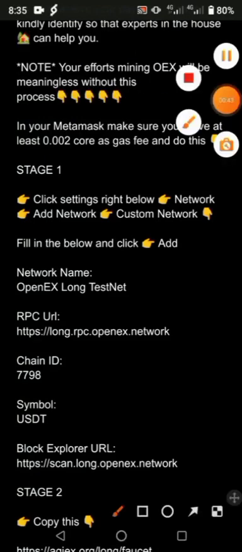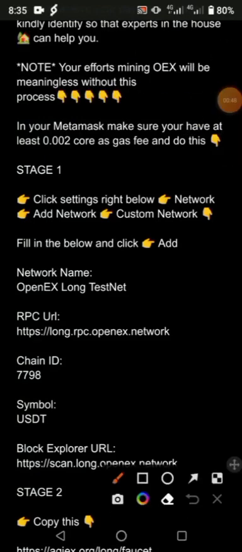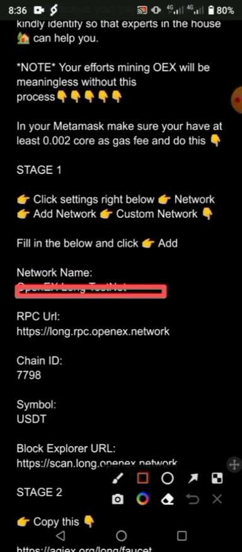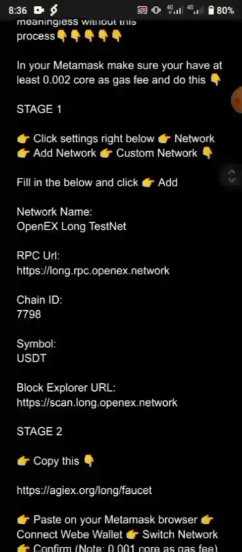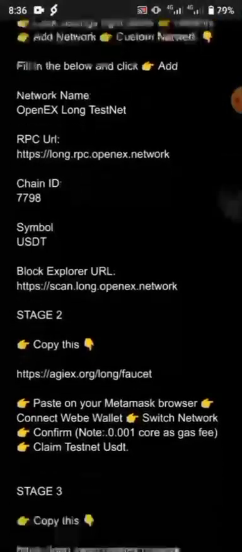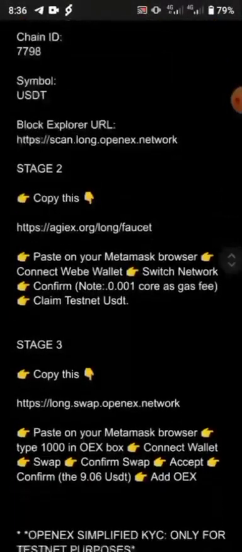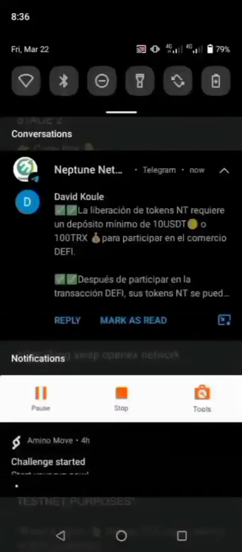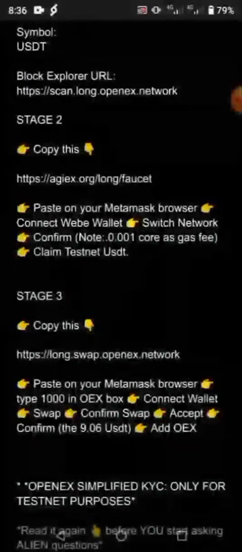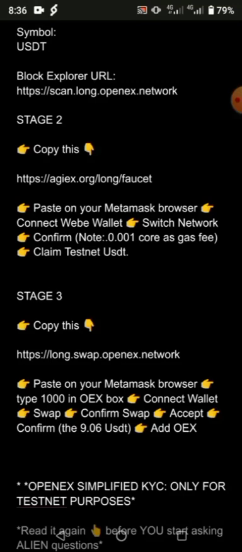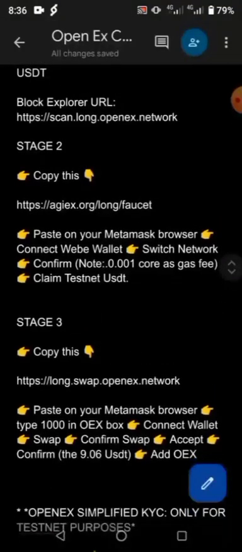There are two ways to go about this. You can do it automatically or manually. This is the network name over here, Long.openex. Then this is the ID, this is the explorer, and all these things are links. When I drop it in the description, there will be links such that you just tap it and it will direct you.